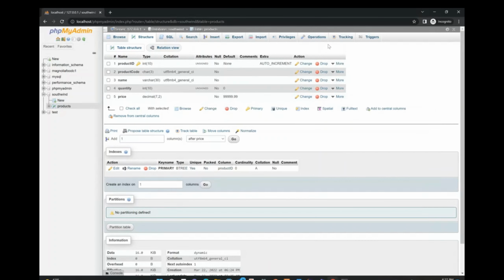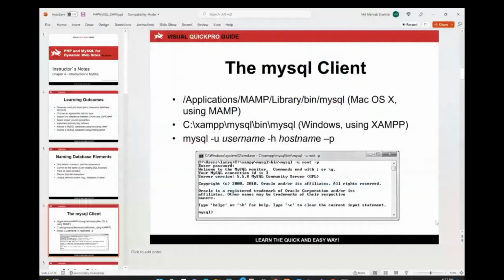Okay, so we'll talk about all of these, but for now, just see that we have created a new table, and this table has these columns along with what data type each column is going to have. Okay, so we created this table. Next, let's go to our slides.